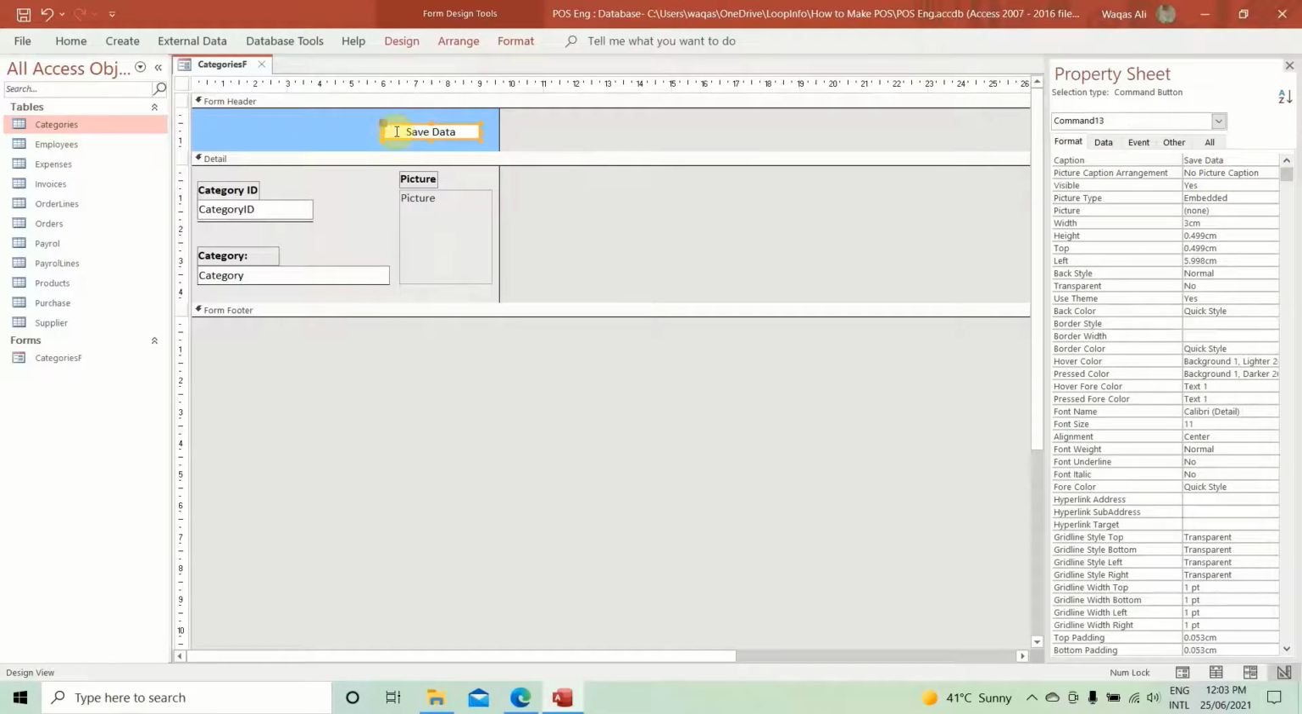Let's have a picture of a save button as well, but before that, let's increase the size of this button, the height of this button. The height at the moment is 0.499. Let's make it 0.6. How about that? Or 0.8. Nah, that will be too much. 0.7, kind of appropriate, I think.